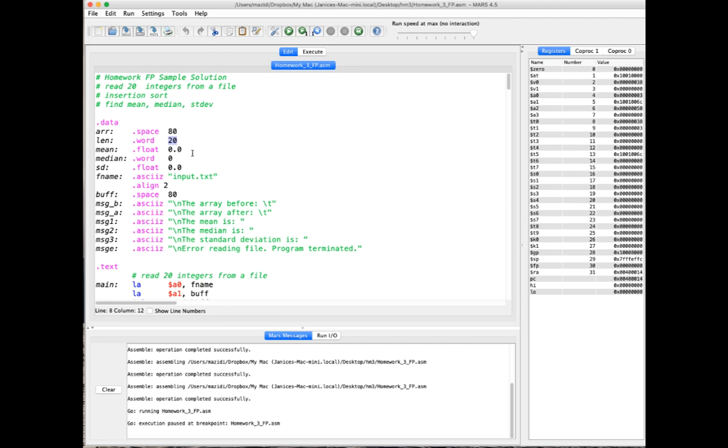I hard-coded the length of my array and left space for the mean, median, and standard deviation. Here's my file name, which I've hard-coded. And then I want to start my input buffer on the next word boundary, so that's why I put it on a line 2. And then at the very end, I put all of my prompts.